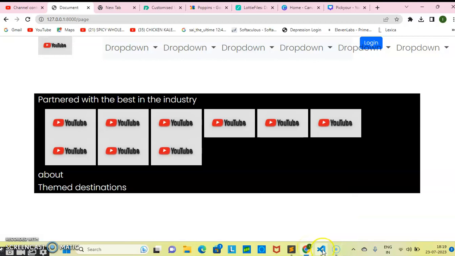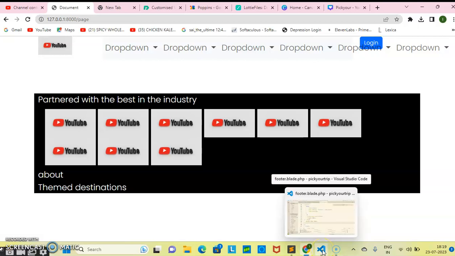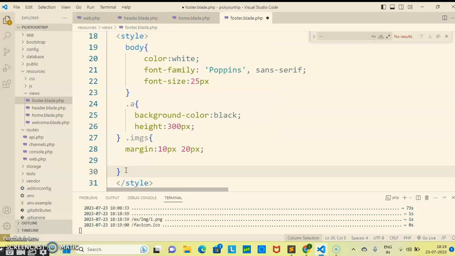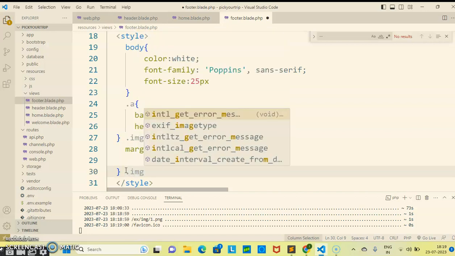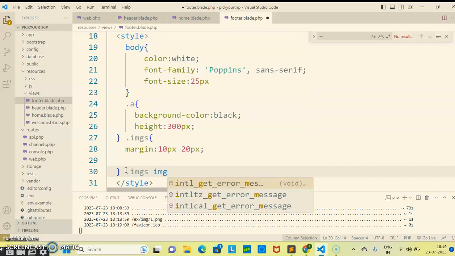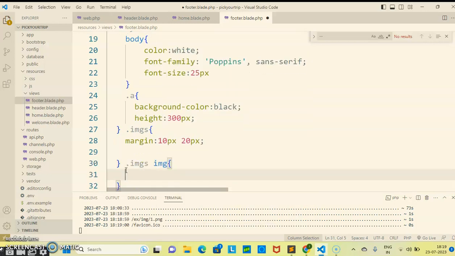Inside the imgs class I want to call the img tag. So first of all I call the imgs, and here is the img.